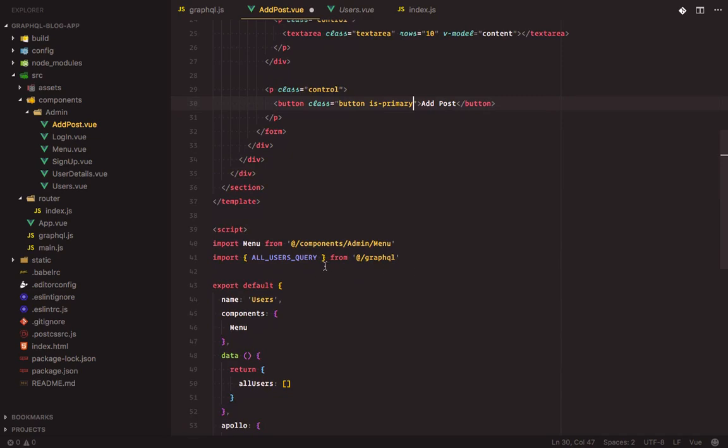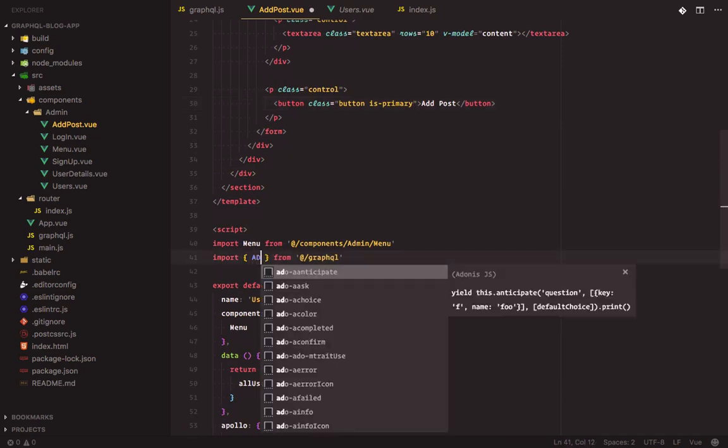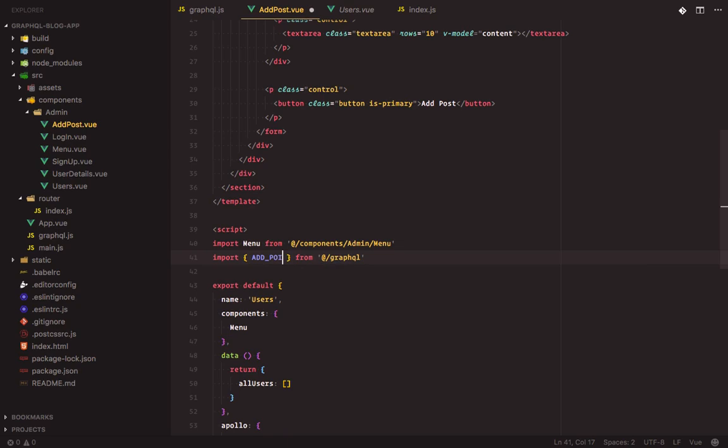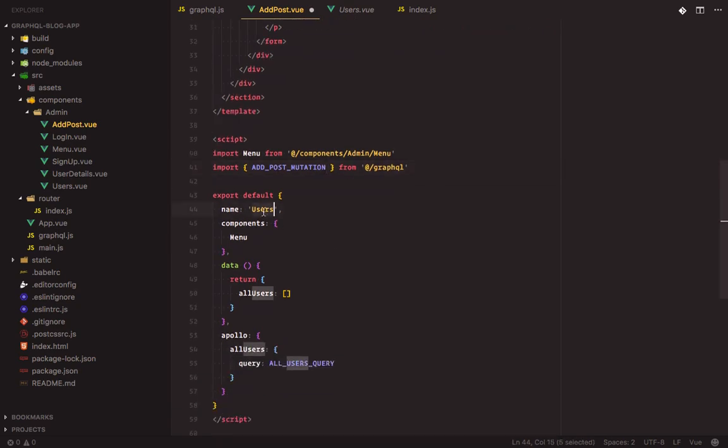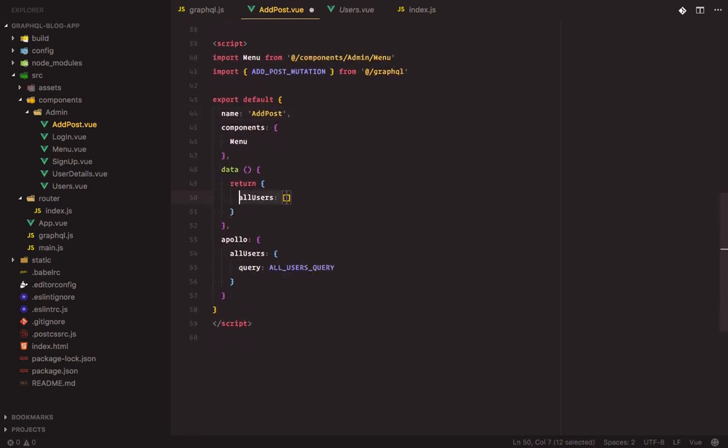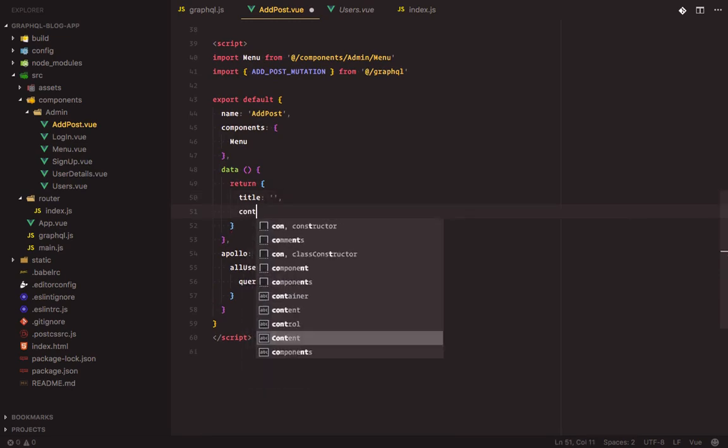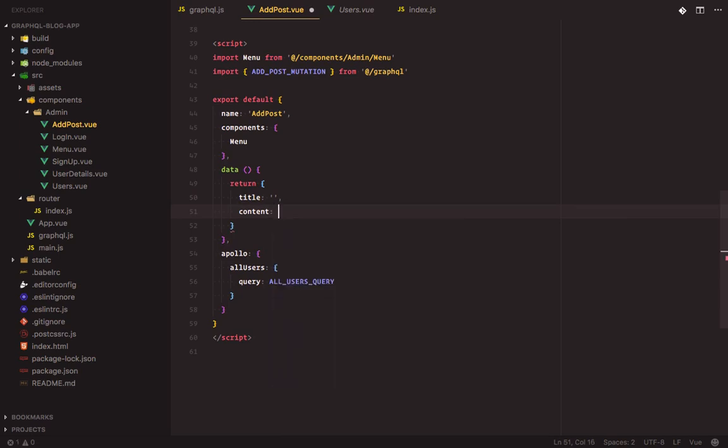Then we'll move on to the script section. This will be the add post mutation. Then this will be add post. Then our data will be title, which will be empty by default. Then the content, which will also be empty by default. Then we'll get rid of this and create the add post method.